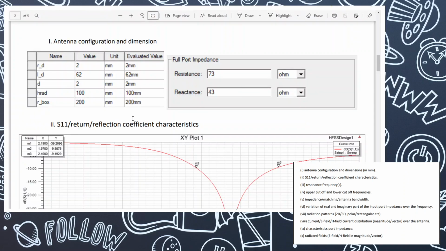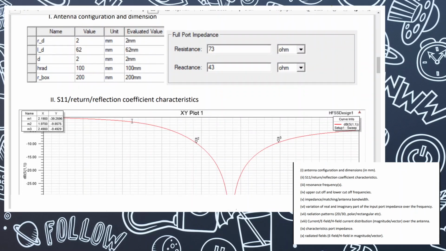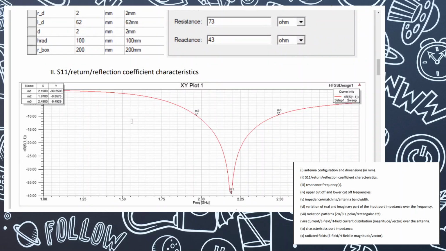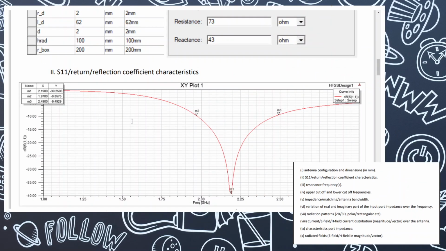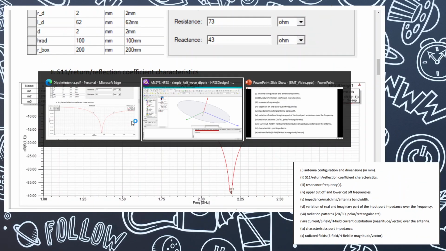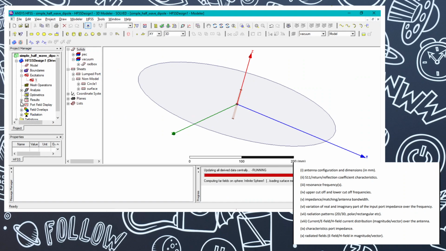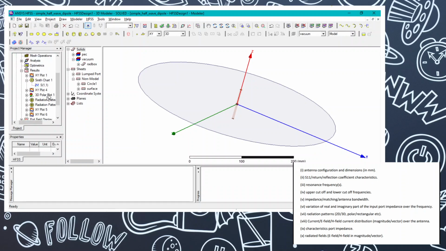So the first part is complete, and we are now going to plot the reflection coefficient along the frequency. So for that, what we're going to do is go to the HFSS, come to the result section, and for plotting the S11, which is also the reflection coefficient, I have already created the result.